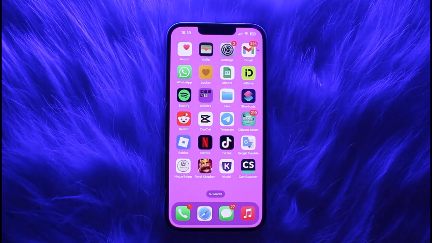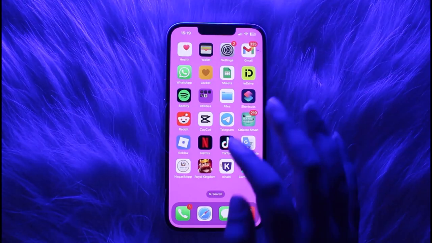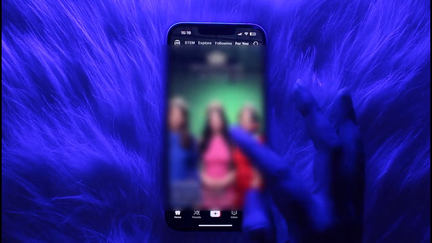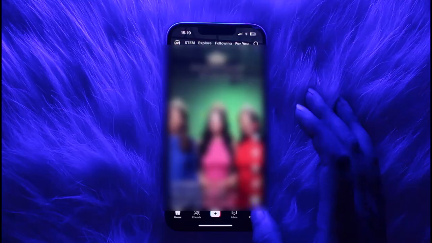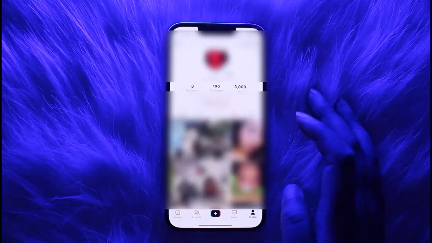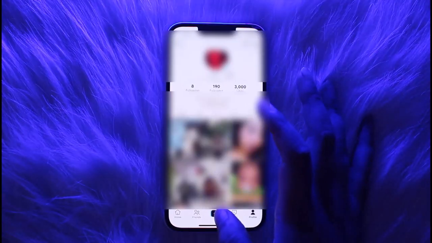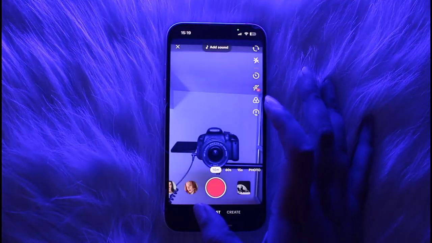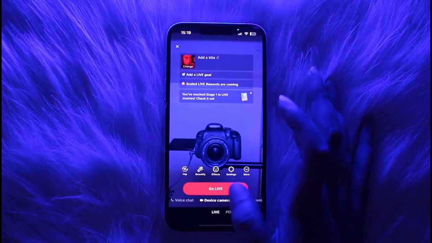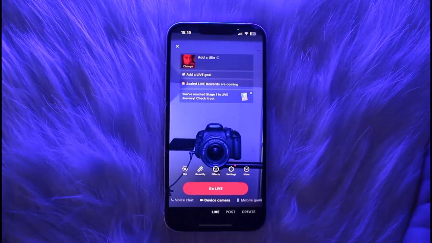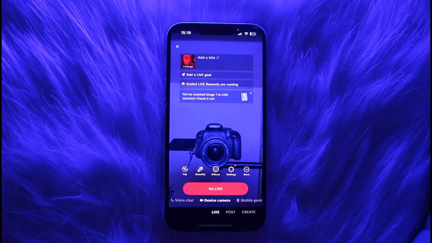Let's start. For that, as you can see, I'm going to tap on my TikTok app right over here. Now I'm going to tap on this profile icon at the bottom right corner. You can see I only have about 190 followers, but when I tap on this plus icon right over here, I can switch to the live section, tap on go live, and start going live. I can start going live at once without having 1,000 followers.